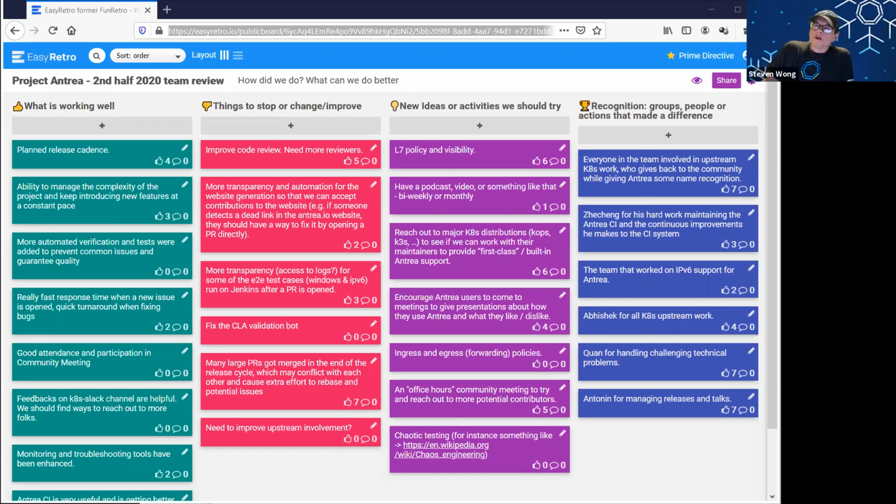And finally, let's move over to this fourth column, recognition. And this is perhaps the most important one. We've got 3 of these with 7 votes. So the first one, I'll just go from top to bottom as I see them: everybody in the team involved with upstream Kubernetes work, who gives back to the community while giving Antrea some recognition. So I think this is people recognizing that being active in an open source project beyond Antrea, specifically Kubernetes, is a big factor in getting Antrea not just name recognition, but adoption.